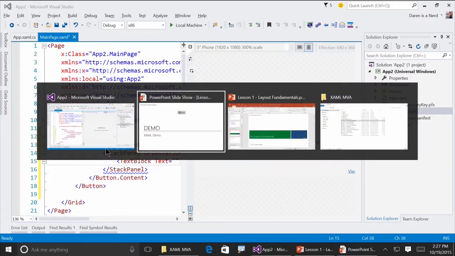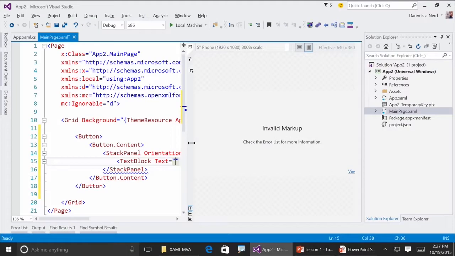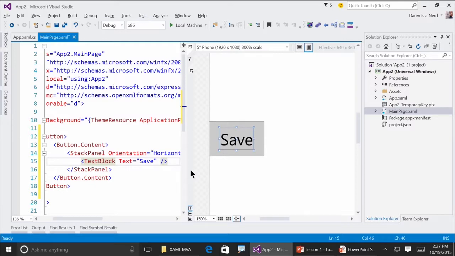I got a little button here. It's got a save icon, and then it's got the save word. So I'll just say save, just like that. There's the button with save. Of course, it doesn't have the icon because we've only put the text into it.